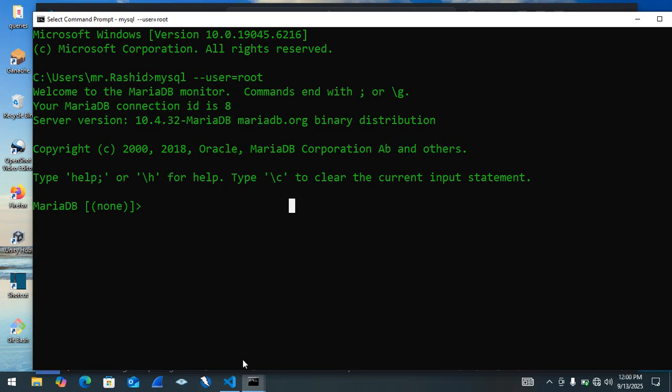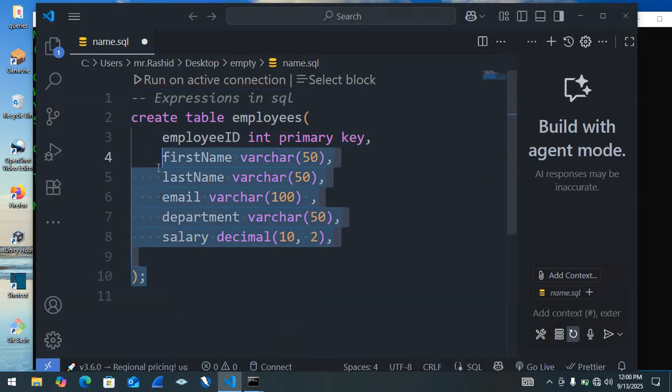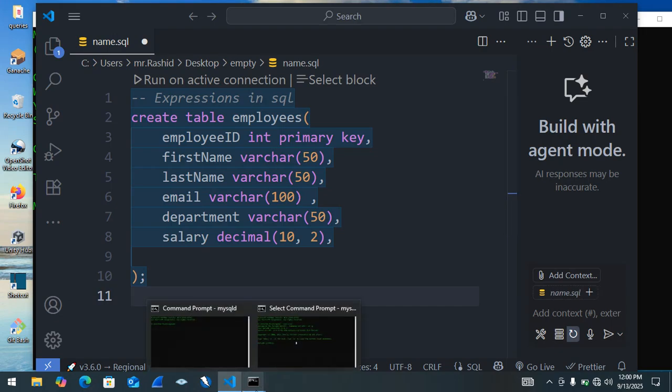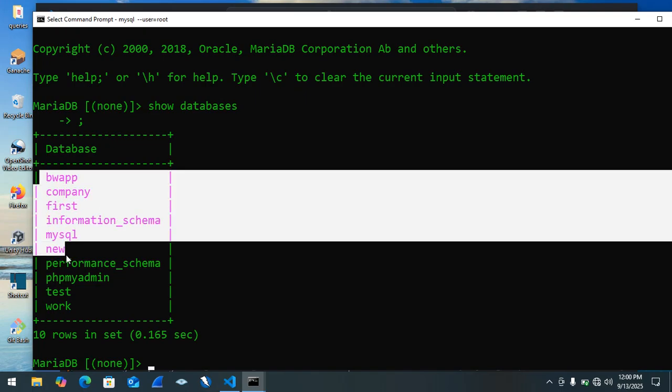Let us go back to Visual Studio Code and copy all of this code. All of this code here we copy, and then we go back to our terminal and paste everything there. But before we paste, we need to create a database. We are going to see all the databases using show databases, semicolon, like that. So these are the databases that I have.